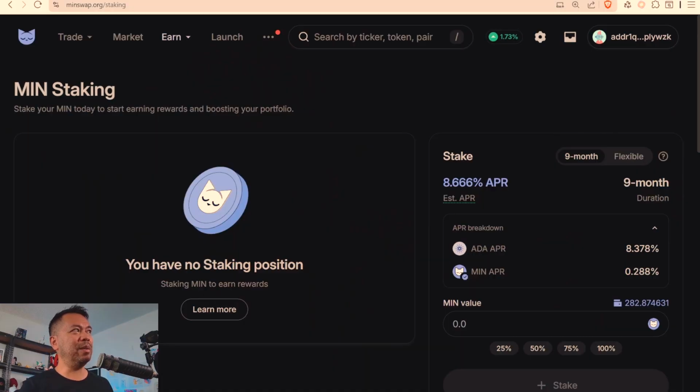Here I am on the minswap.org website. I'm going to earn and staking. From here, I can now have some options to stake my Min tokens. I've got a 9-month staking contract, or I can have a flexible contract where I can stake the assets and withdraw them at any point in time I want. Now this one here, the 9-month one, is quite attractive where I can earn that 8.66%.